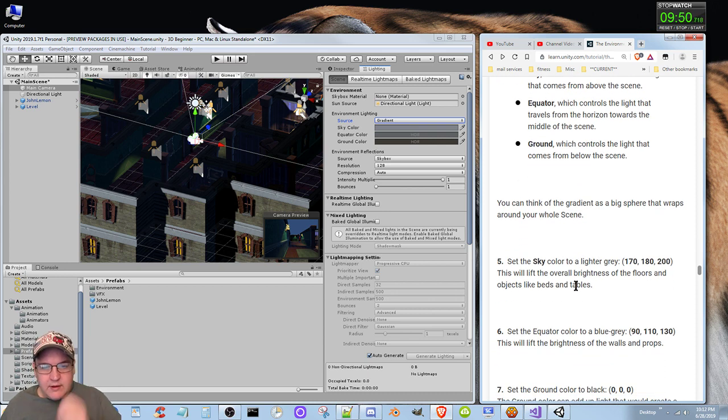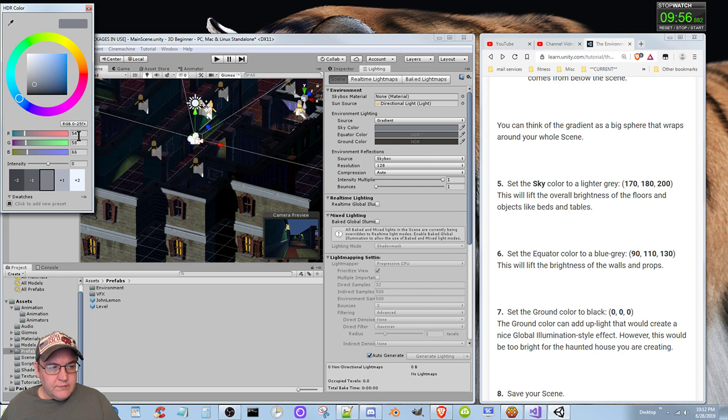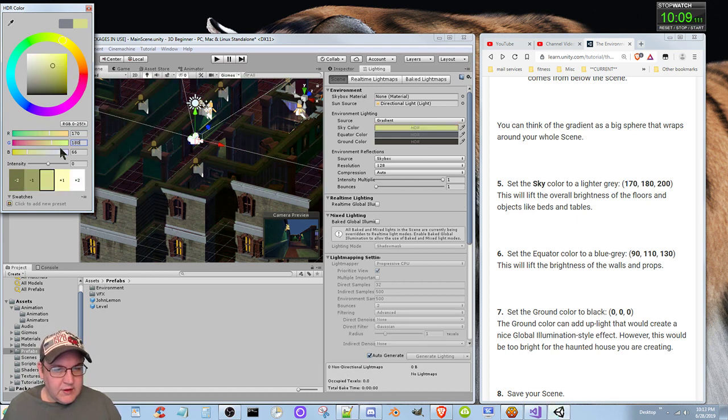Okay. Set the sky to a lighter gray. What is that? 170. Makes everything red. 80. Now makes everything kind of yellowish, and 200, which makes it kind of bluish, grayish color. Okay.